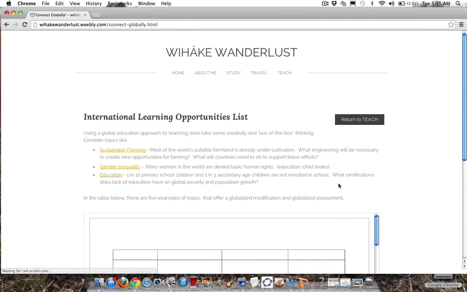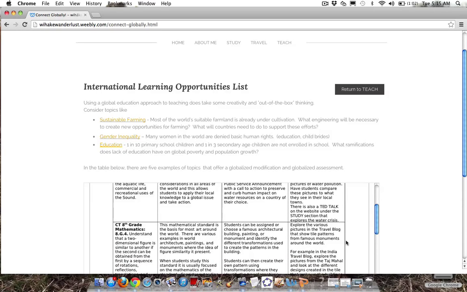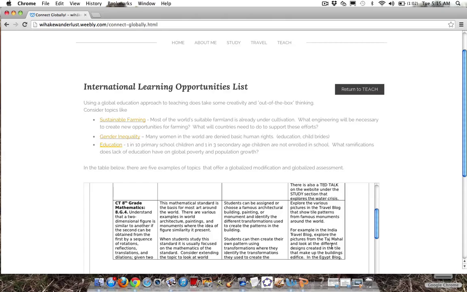So again, under Teach, when I talk about connecting globally, I've outlined various areas in my travel blog where students can explore these different experiences in other countries through my travel blog. So for example, in the India travel blog, when students are studying transformations in mathematics, they can go and explore pictures from the Taj Mahal and look at the different designs created in the tile that make up the buildings.